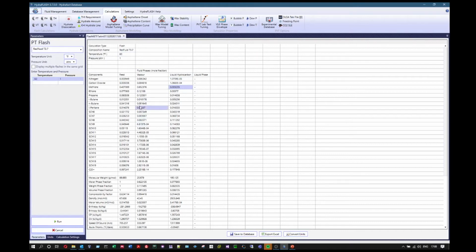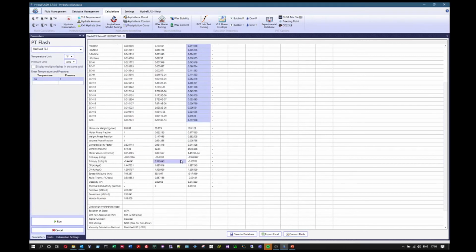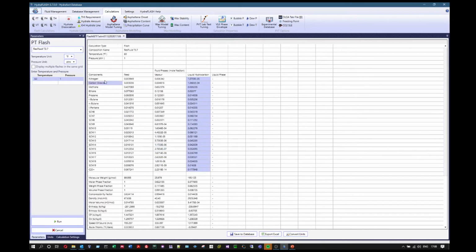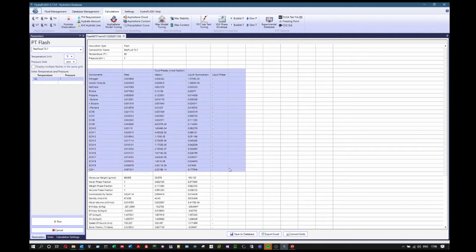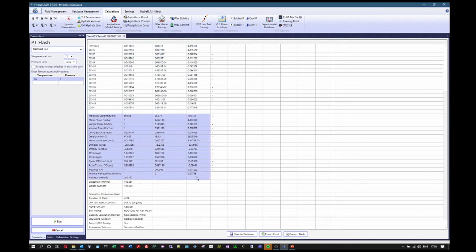So it flashes the vapor, releases the vapor, and the dead oil sample now is this, the composition of the dead oil sample. Okay. So the third part, this is the composition of each phase I was talking about. You can see the composition. And this part is for the fluid phase properties I was talking about.